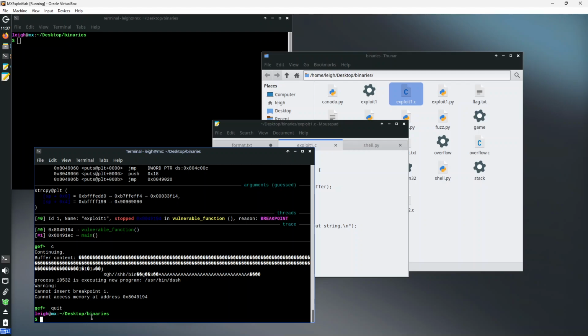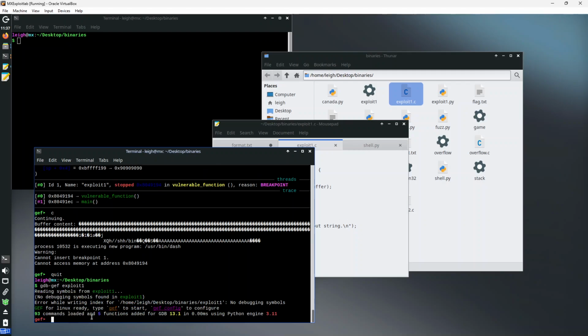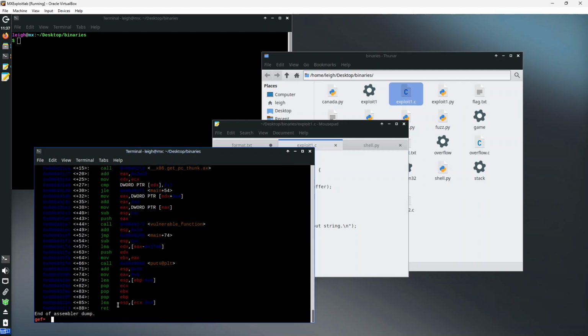So first things first, gdb-gef. I have a video to show you how to set up GEF and PEDA on your system so you can switch back and forth between them. GEF does things better, I find, but PEDA is really good for finding ROP gadgets and stuff. So our binary is called exploit1, and it's right here.